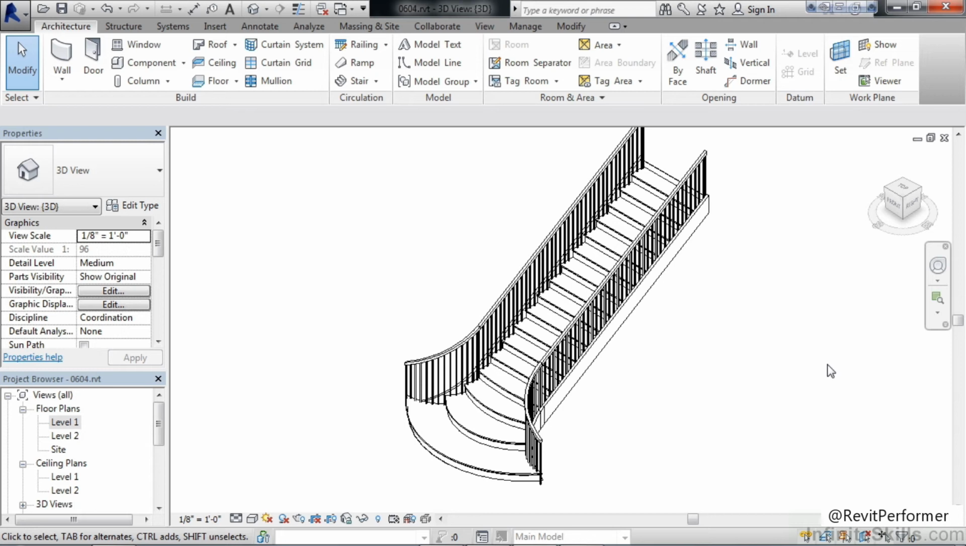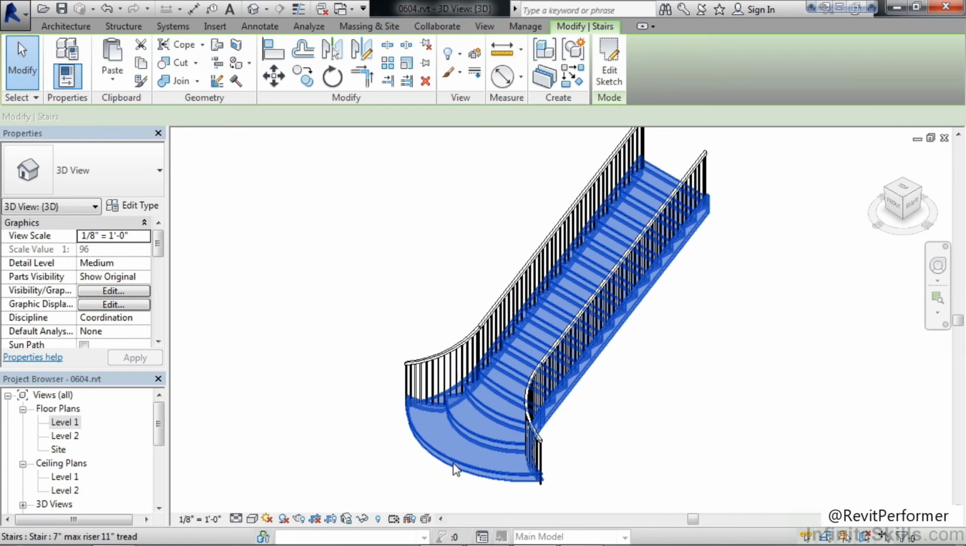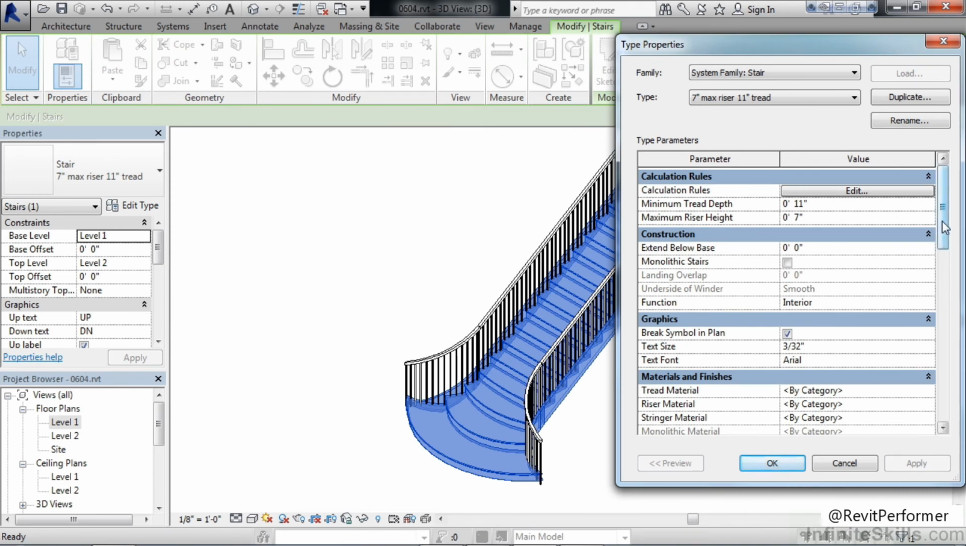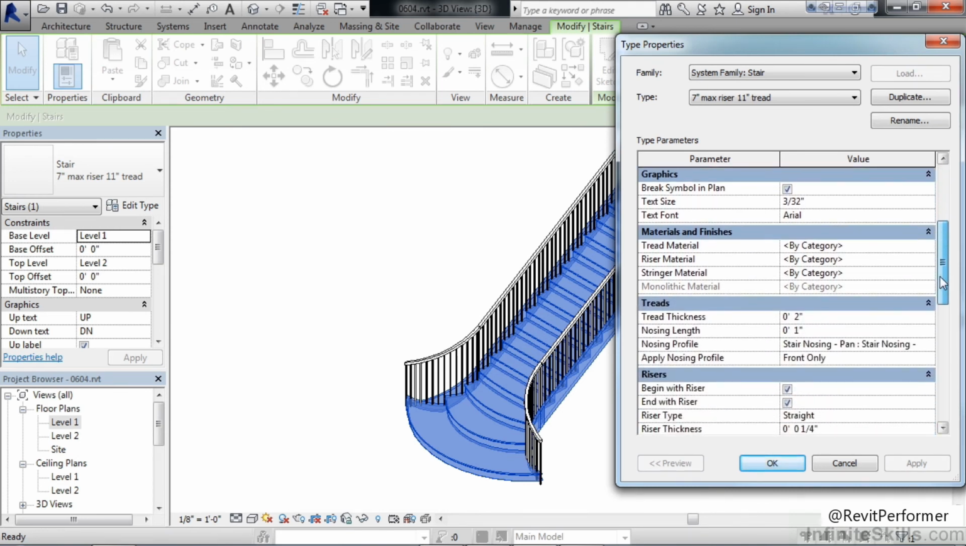Now, a few other things to modify within the staircase, not necessarily with the sketch, with the actual stair itself. If you want to change the stringer types, if you want to change the material. Since this is a sketch-based stair, the menu actually looks a little different. So go ahead and click the stair, and then over in the property area on the left, click Edit Type. And then scroll down. You see you have an area for materials and finishes.